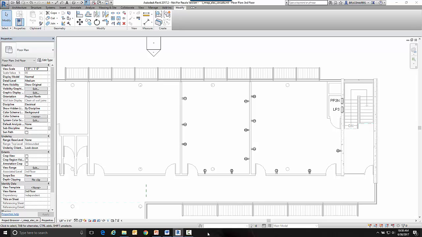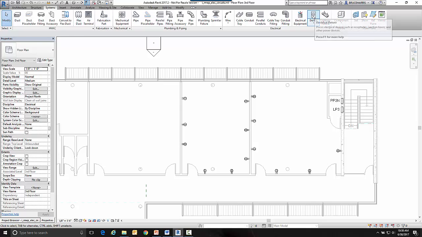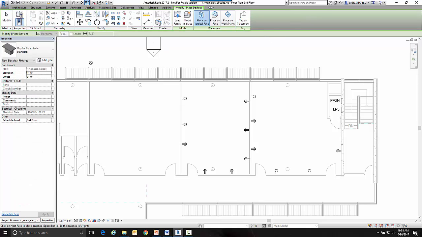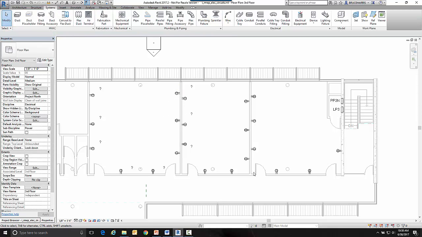So let's start off looking at the way he was doing it. So we're going to go up here to Systems. We're going to place a standard duplex receptacle. And I'm going to come up here and go Tag on Placement to turn on Tag on Placement. And that's the methodology he was using. And as we place these, it's placing a tag out there. And that tag, because it has not been circuited yet, has got a question mark.